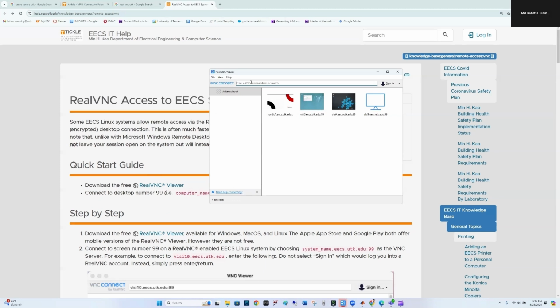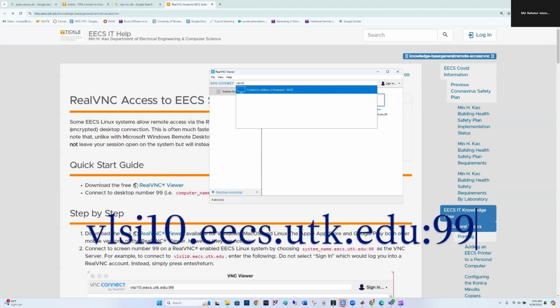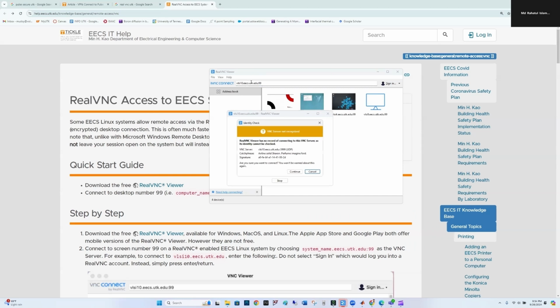So actually, our department has several VLSI servers. The VLSI servers are named VLSI 9, VLSI 10, VLSI 11, 12, 13, 14, 15 maybe. So suppose I want to connect to the VLSI 10 server. So I need to type here vlsi10.eecs.utk.edu, then a colon, and then 99. And then you have to press enter.